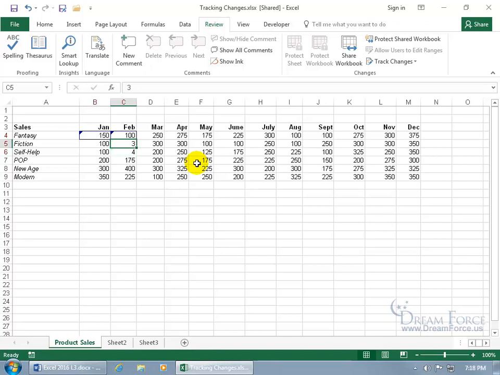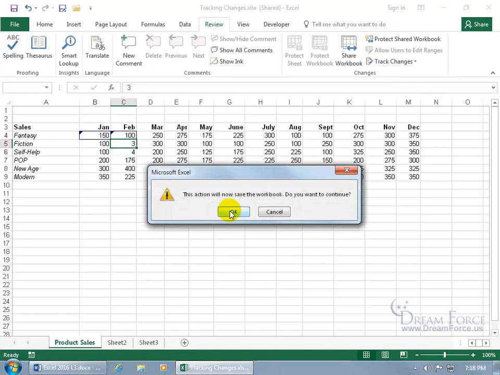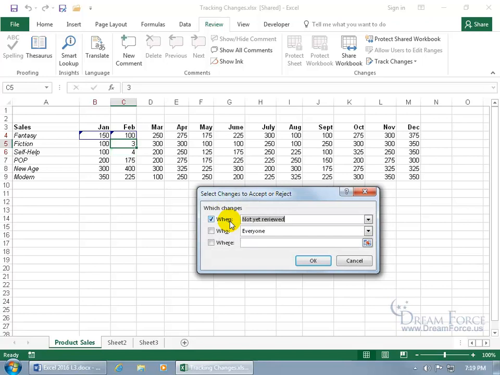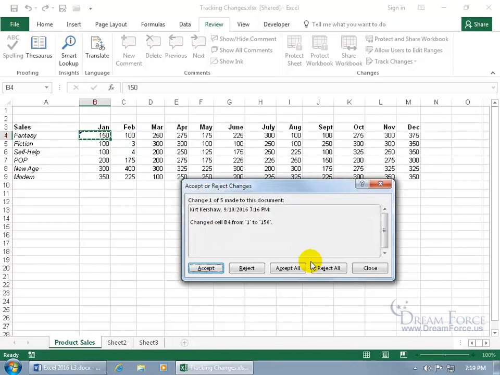I mean, if you got a lot of those to go through, and that's too slow, just come up here to the track changes to accept or reject changes, and it's got to save the workbook before it can proceed, and click okie dokie. And then let's see, which changes, those that haven't been reviewed yet. Okay, that's fine, click okie dokie. It goes to the first one and it says, okay, this was made by Kurt Kershaw, that was me. It was changed from 1 to 150. Do you want to accept it or reject it?